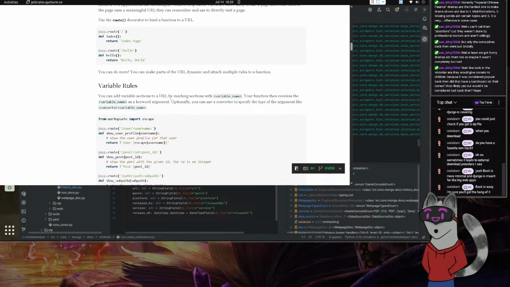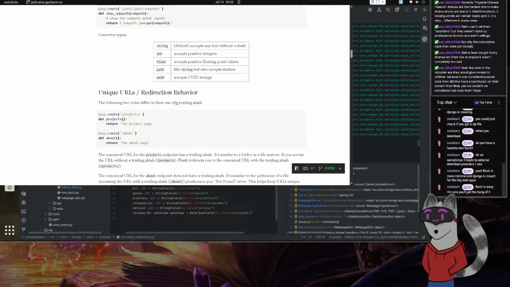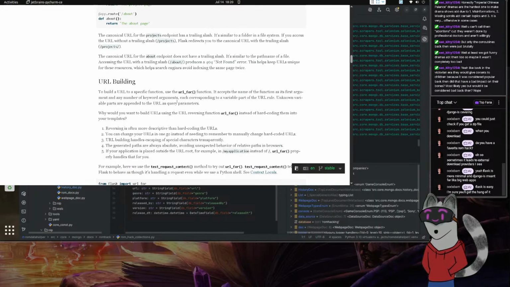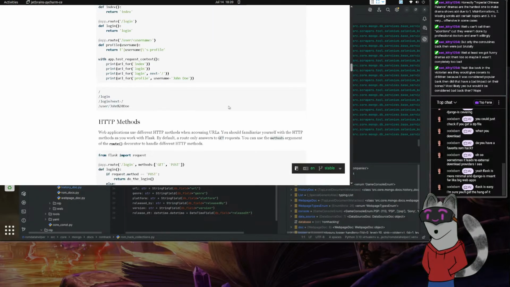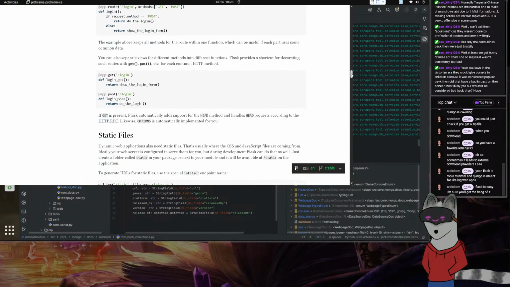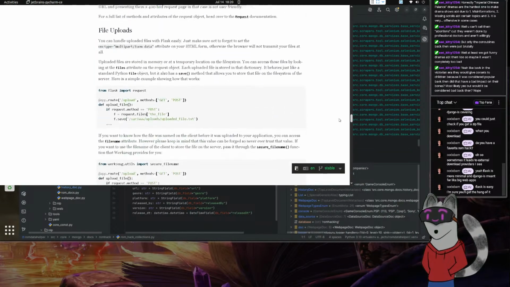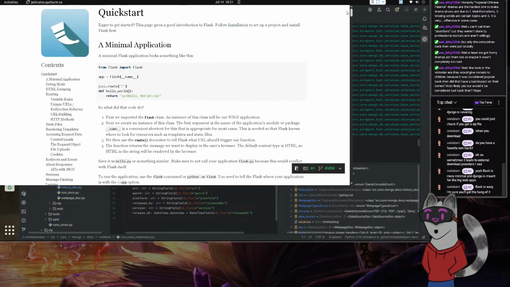Let's see here, routing. So there's a lot to the apps, variable names, URL building. Okay then. Cookies. Okay, all right. I will have to read this.